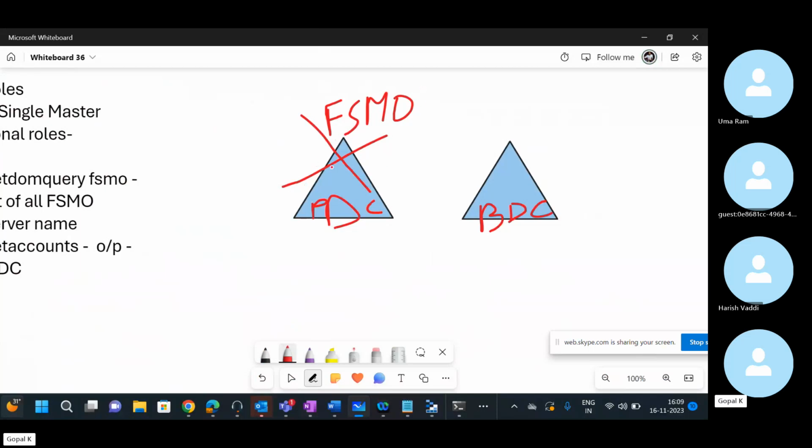When the primary domain controller is down, it means the FSMO roles are no longer working in the domain. So in order to have the services up and running fine, we need to transfer these roles from the primary domain controller to the backup domain controller. Now you will get a question: when the primary domain controller is down and we are not even able to log in to it, how will you transfer the FSMO roles to the backup domain controller?